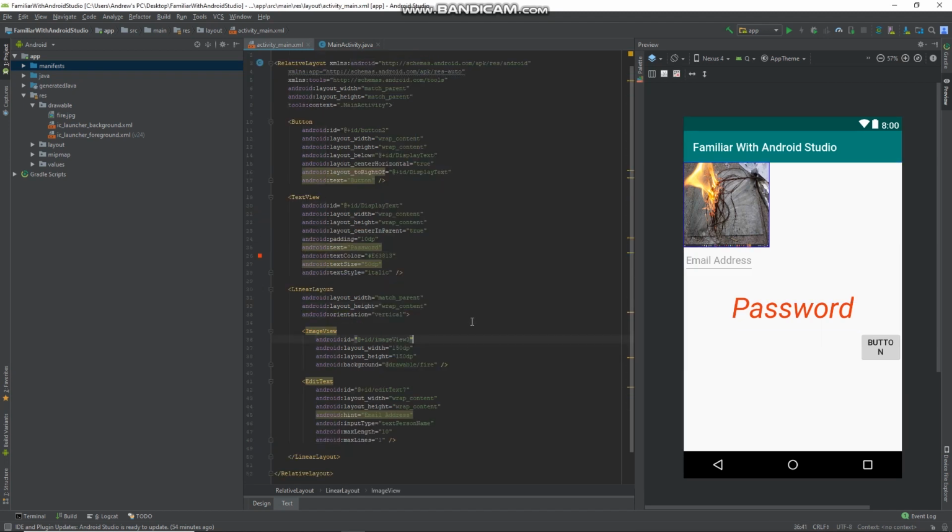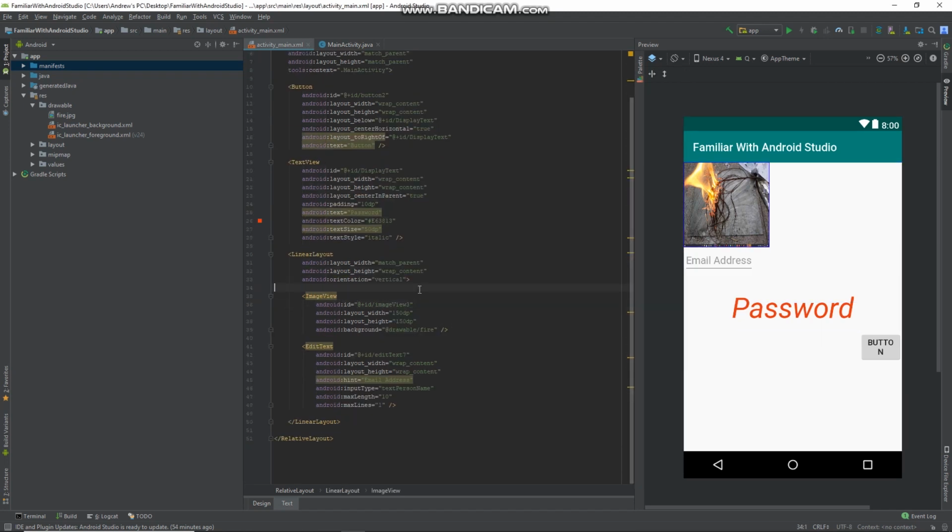Hi guys, welcome back to the next part of this Android Studio tutorial. So in this part we're going to learn more about the linear layout and how to manipulate the elements inside the linear layout. So let's just make this entire linear layout fill the height of the screen first. So I copy match parent and I paste it here. Okay, so now it matches the entire length of the screen.